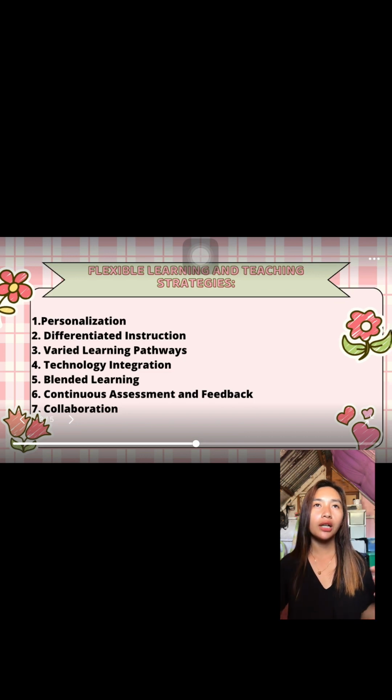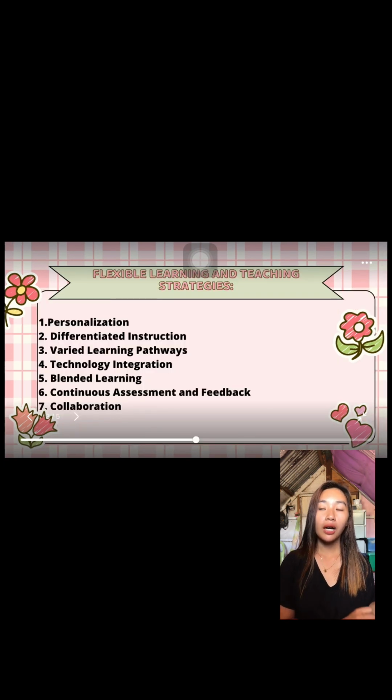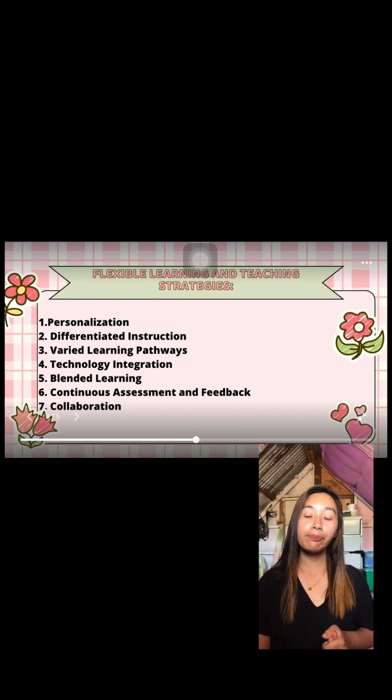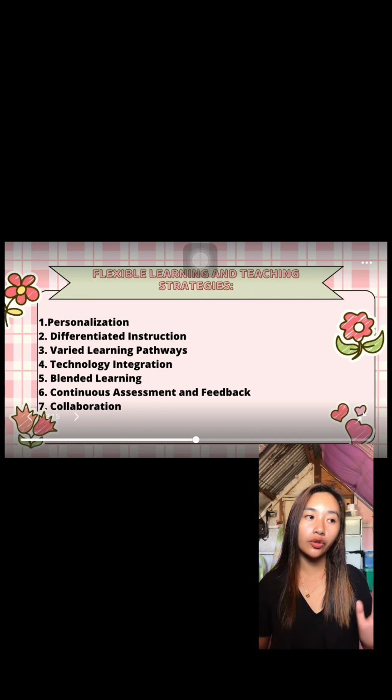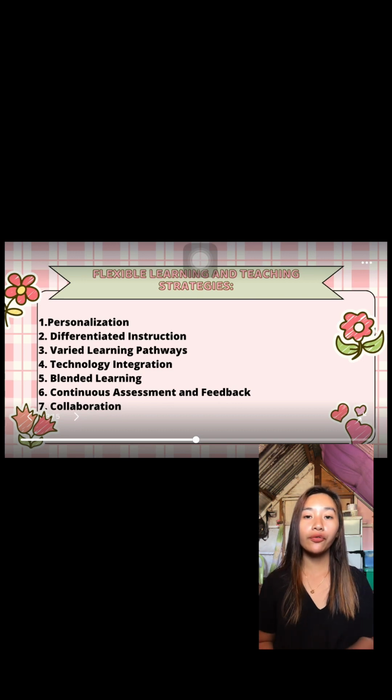So, for example, ang isang bata is maka-learn siya through visual, of course, di ba? If they prefer visual, of course we will give them illustrations or diagrams or PPTs or video presentations, so that they can understand. And for the others, if they learn through hands-on, di ba, we need to provide tangible things or manipulatives, so that they can learn best.